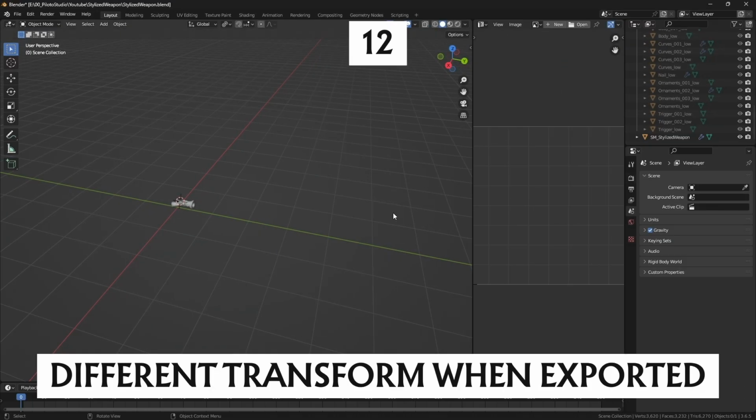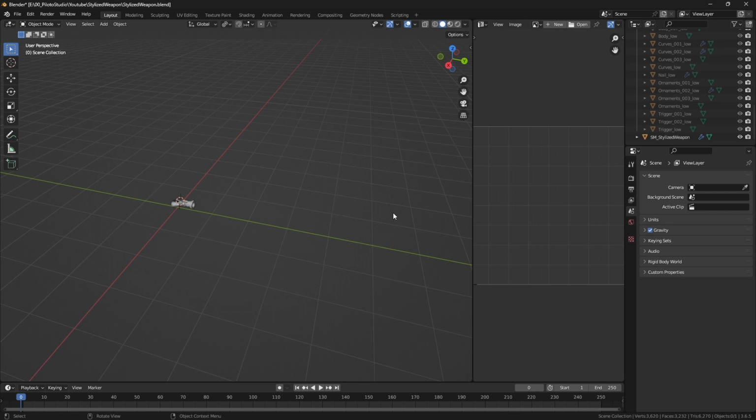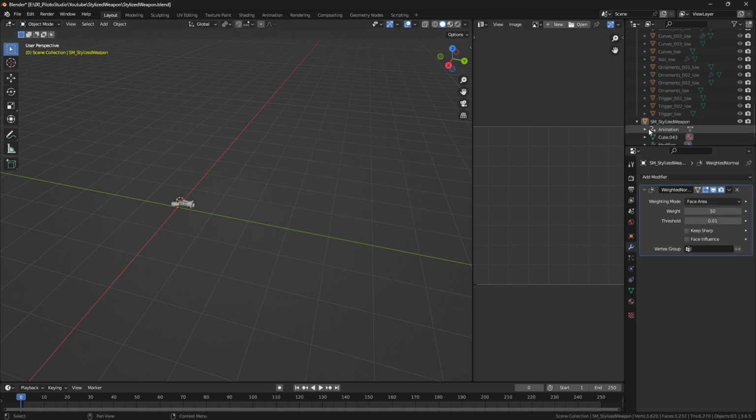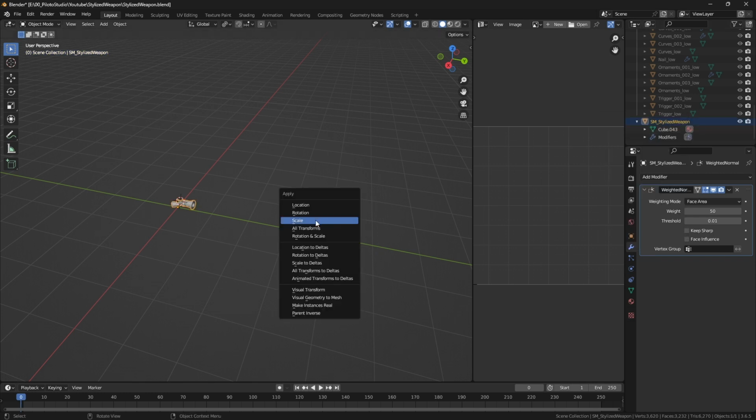Model is in a different position when I export. Make sure that your model doesn't have any hidden animation. You can do so by going to your outliner under your mesh and seeing if there's an animation there. You can right click and clear animation data. On top of that, press Ctrl A and apply all transforms.